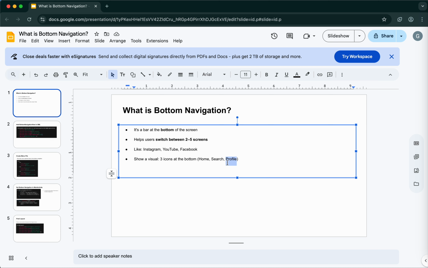We place it at the bottom of the screen with multiple icons to switch between multiple screens, so we can easily switch between 2 to 5 screens in the bottom navigation. That's why the bottom navigation is used.